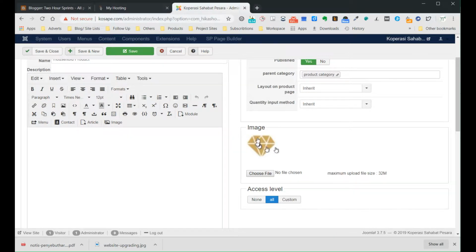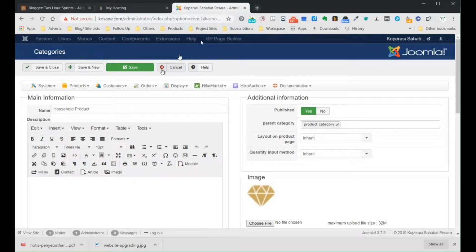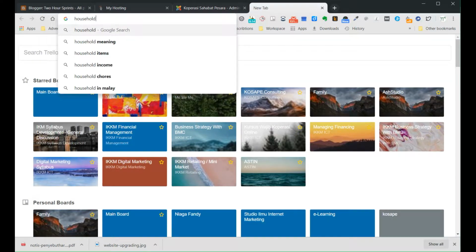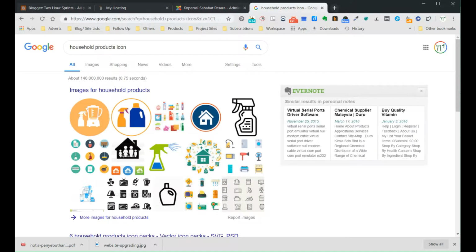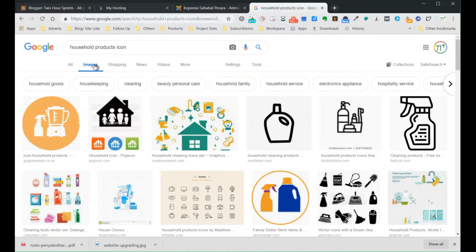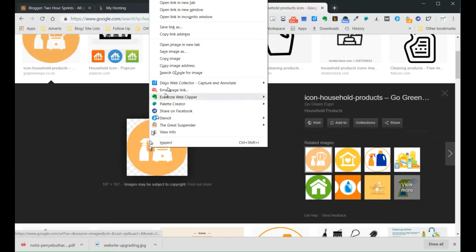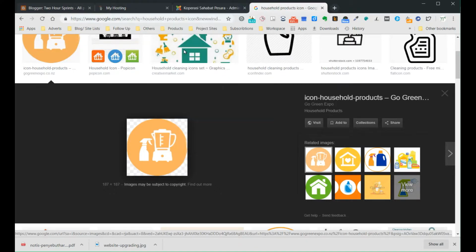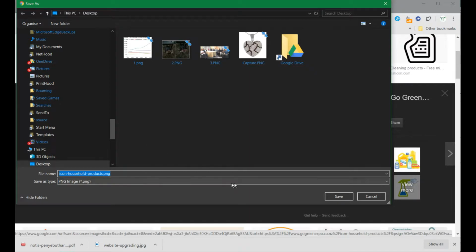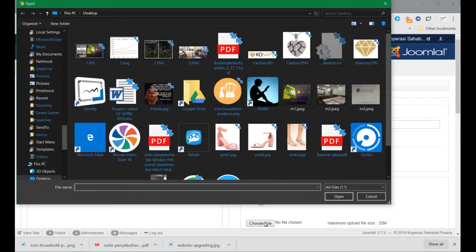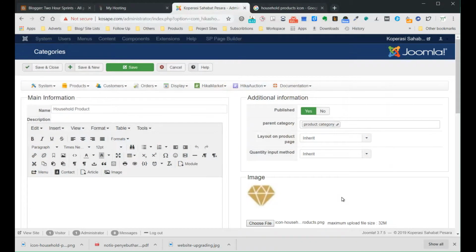Now here you can create an image to represent that particular category. So I have household products here. This is one way that you can do it. You can just go to Google and look for household products. I want to look for an icon that represents household products. There you go, I've found some icons here. If I click on images, I can see more icons. Let's say I'm going to use this icon to represent that particular category. So I just save this icon on my desktop. There you go, icon household products, and I come back here and I choose the same file to be uploaded. So this is the photo.